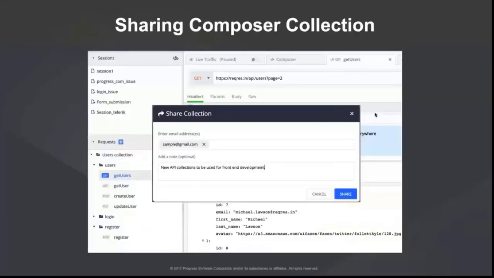Similarly, you can also share any Composer collections you create. And like I said, this will be very useful if you're working in a backend development team and building some APIs. You can create a collection and share it with your front-end team, who can then use it to build the user interface.